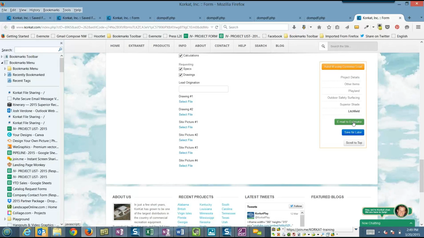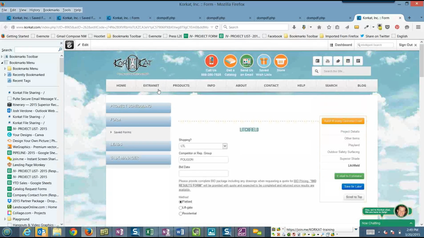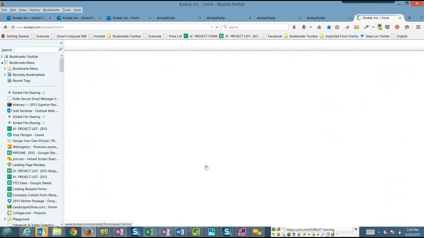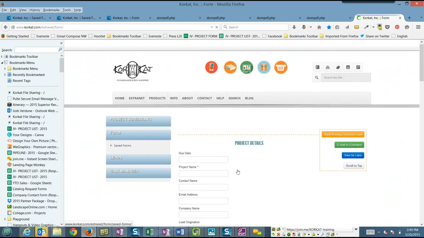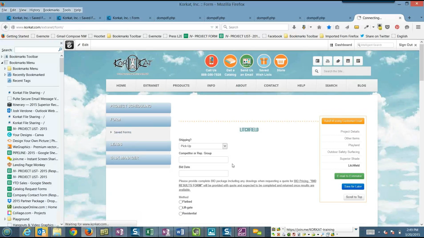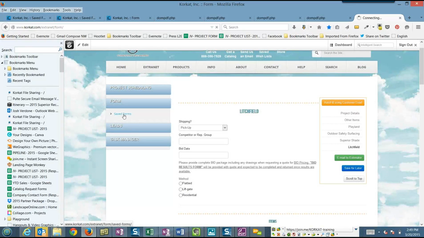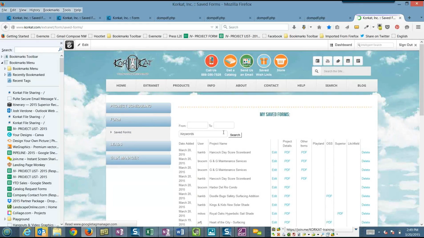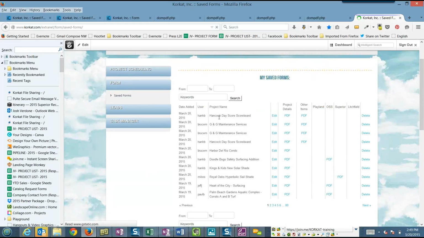And if you're ready to send it, you're going to hit email to estimator. And it'll take 30 to 60 seconds to upload everything. And it'll back you out into your forms page. Now, it will immediately send you an email saying that a quote request has been submitted.